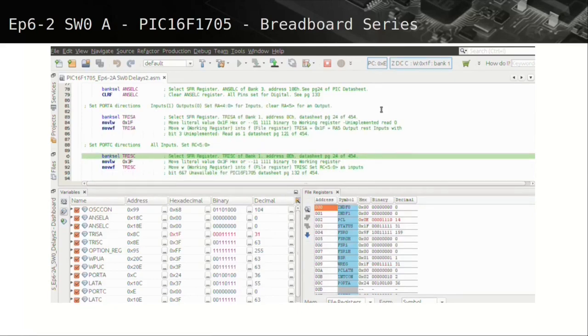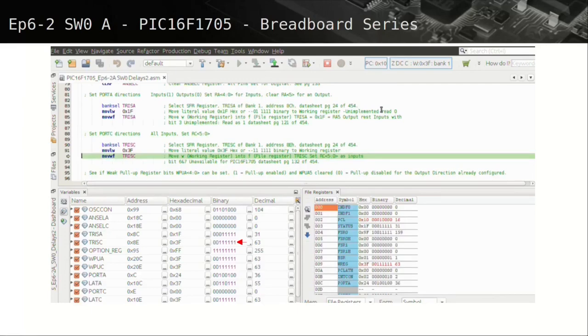TRIS C follows the same process, loading 3F into the TRIS C register, which sets all available bits RC0 to RC5 for inputs.